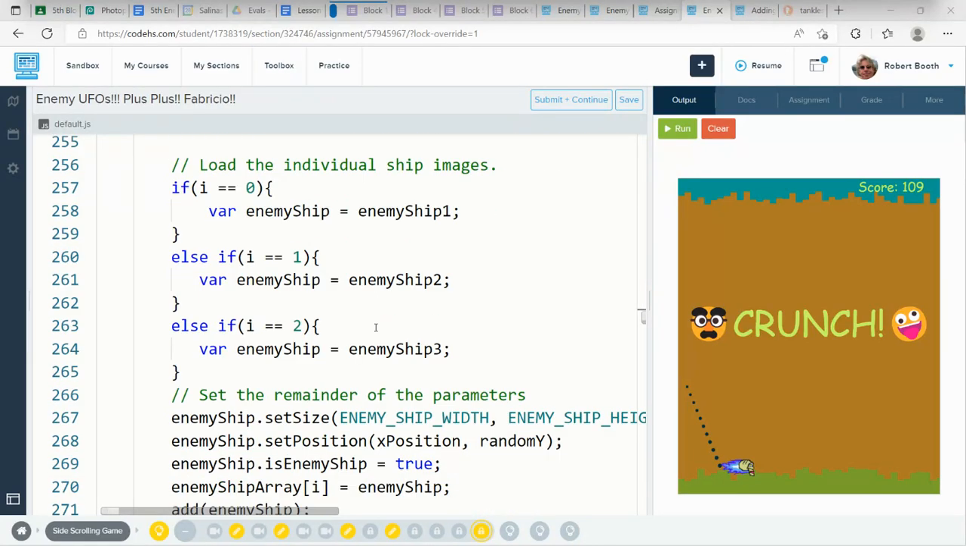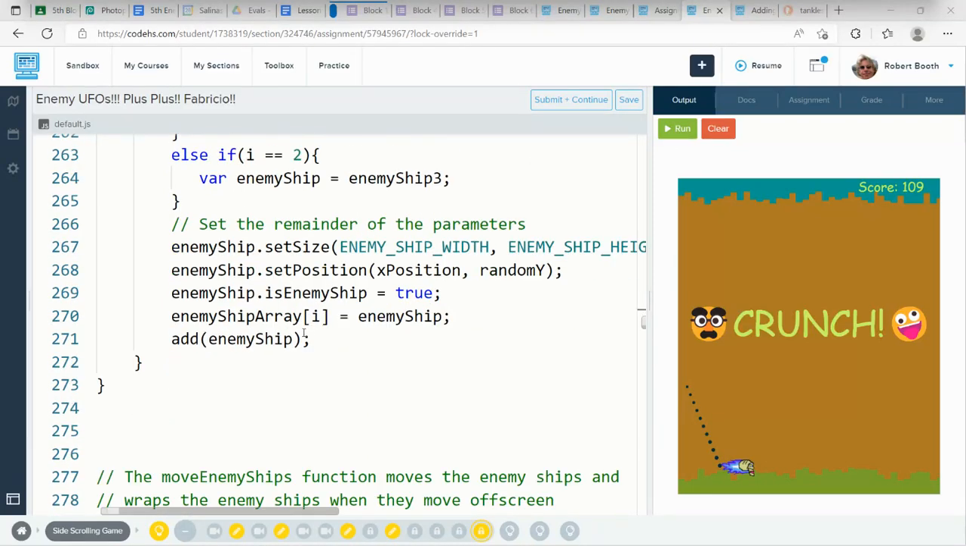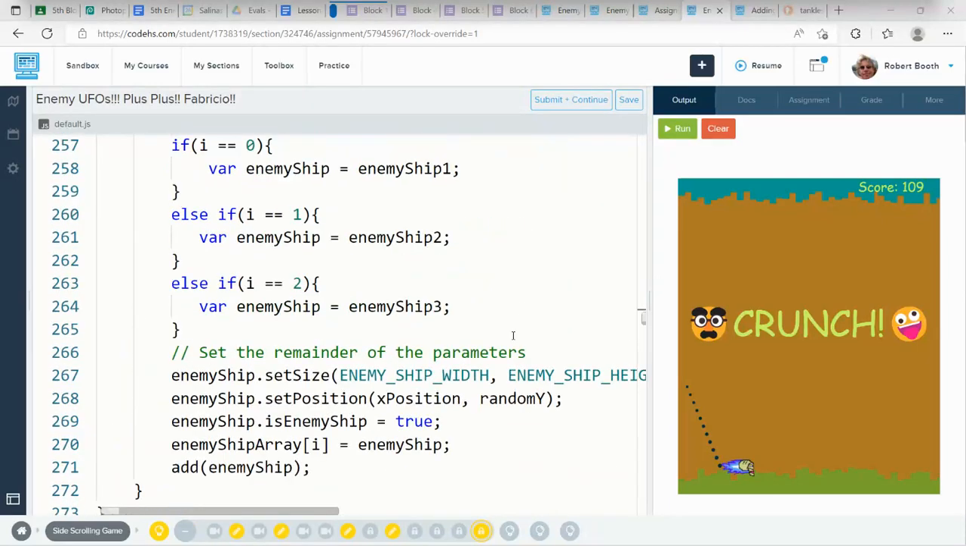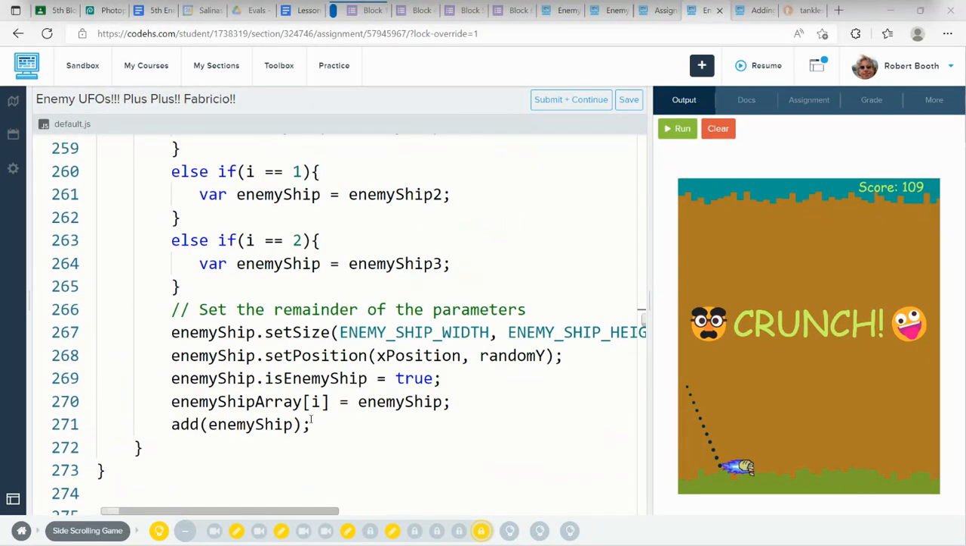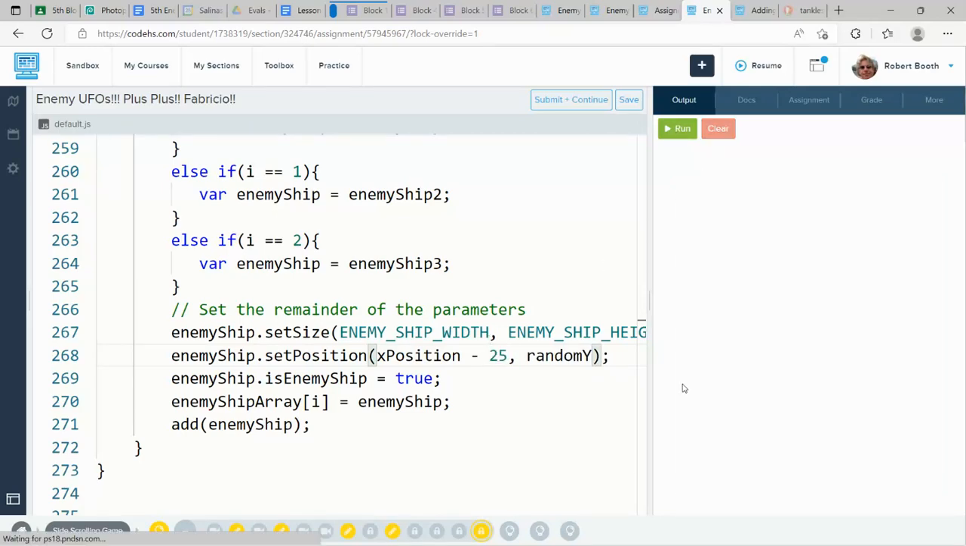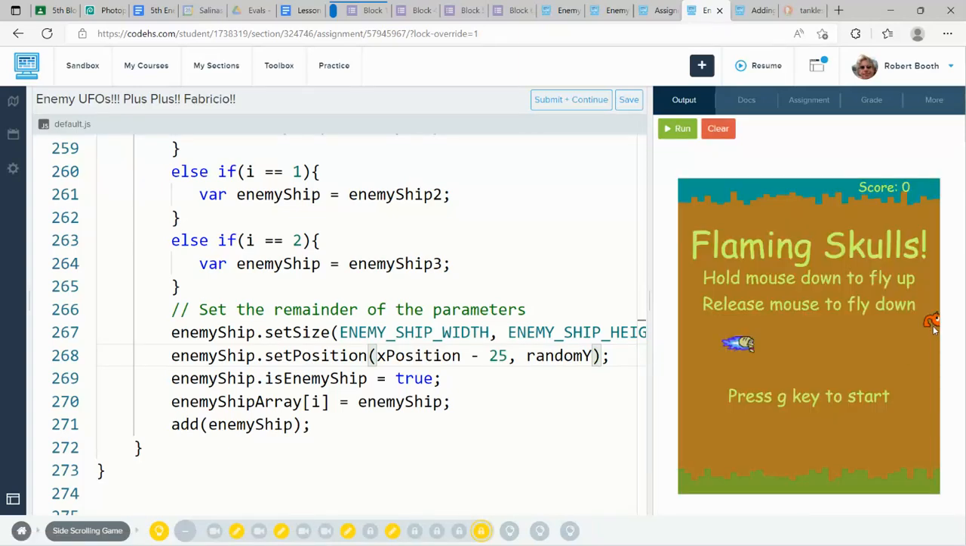All right, so now we've just finished adding the enemy ships. We know that they are there. Another way I could make them peek, just for a little fun, I could do X position minus, say, 25. That'll make half the first ship show now. See, look, he's peeking right there. I made him peek.